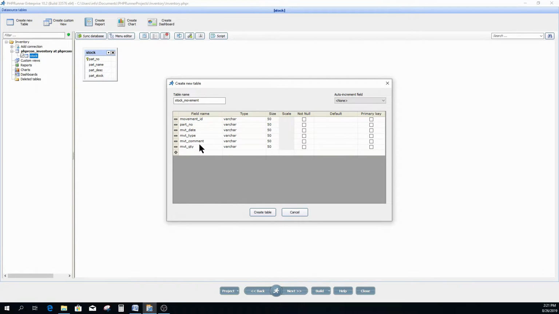Next up is to declare the field type for each field by selecting the appropriate setting from the drop-down menu next to each field. Movement ID, I'm going to make an integer. Part number, integer as well. Movement date will be a date time. Movement type, I'm going to leave as varchar. Movement comment will change into a medium text, and movement quantity, I'm going to make an integer.